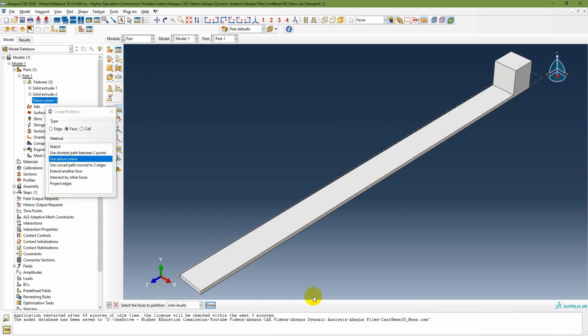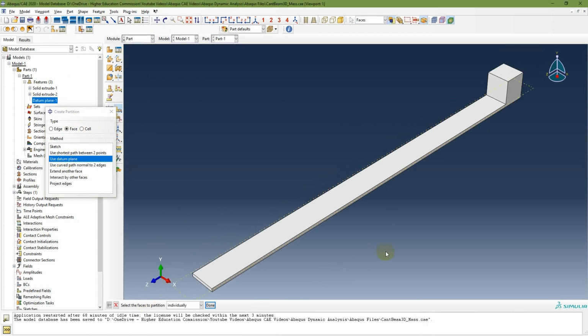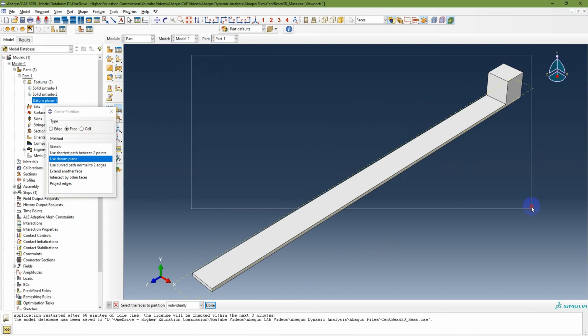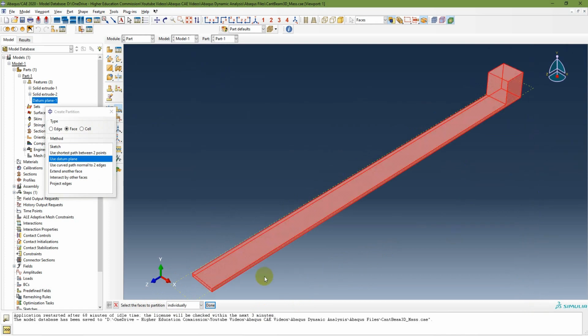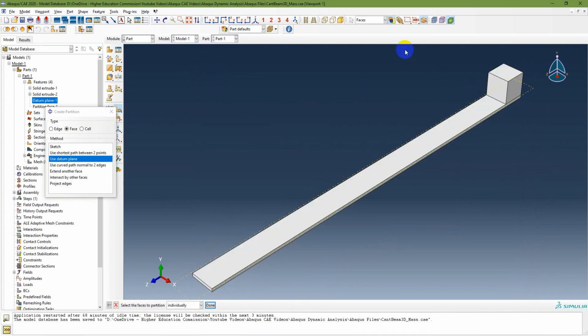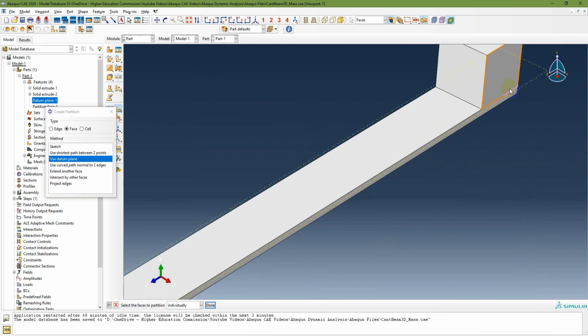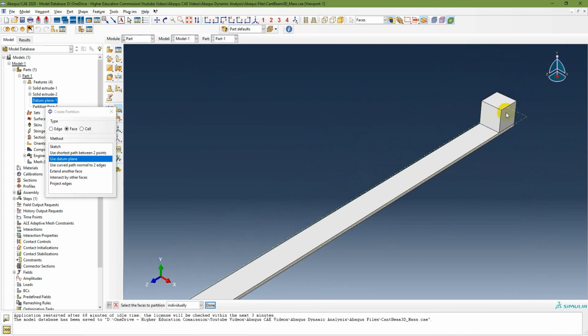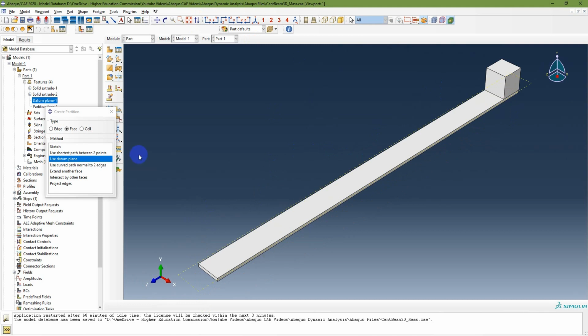And it says select faces to partition. So I am going to select the whole of this part, done. And now it says select a Datum plane. So a Datum plane is selected, and now the partition has been created. Here you can see that. So now these edges, they are different. So in this way, partition has been created.